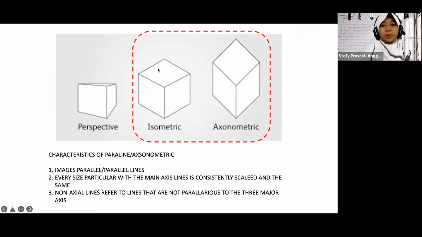This is the simple drawing with the cube, with the three techniques of drawing. On the left is the perspective of the cube, in the middle is the isometric drawing, and on the right side is the axonometric drawing. The difference between isometric and axonometric comes from the angle's degree.